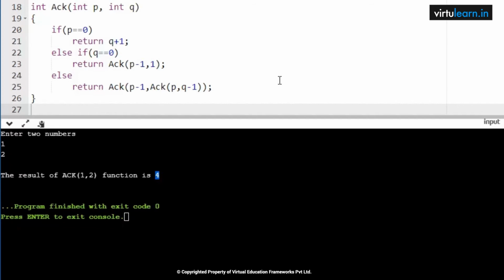Now we are passing to the function Ackermann of 1 comma 2. Now p value is 1, q value is 2. Check the condition. If p is double equal to 0, that is 1 double equal to 0, condition is false. Then go for the else if. In else if what we have is q double equal to 0, this condition is also failed.